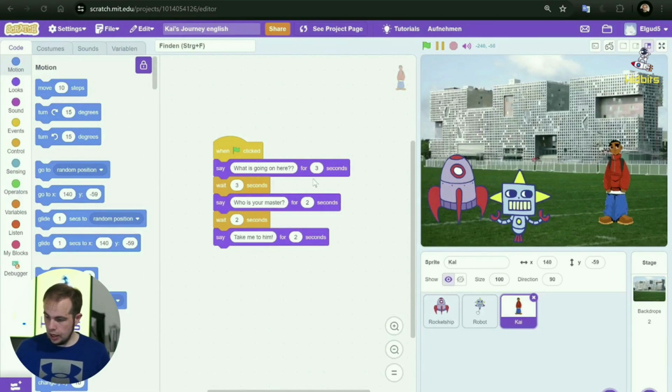And as you can see, we have all our characters here. Let's just recap real quick what happened so far. When we click on the flag, we can see the conversation again. What is going on here?